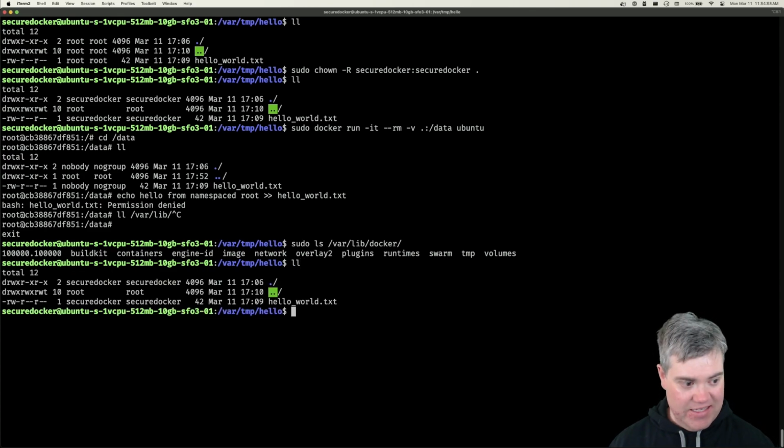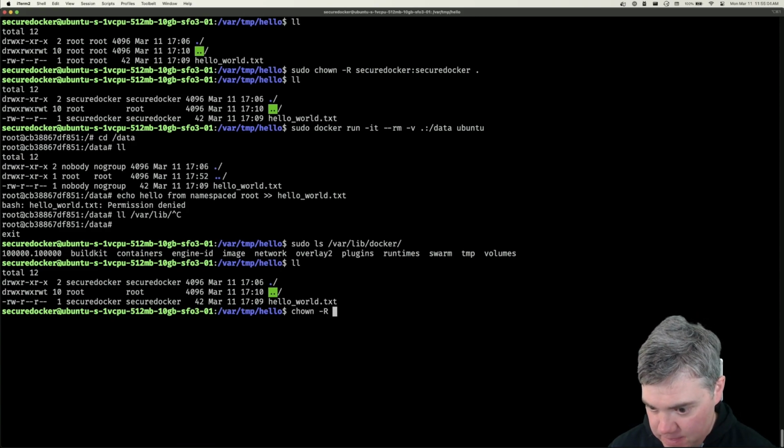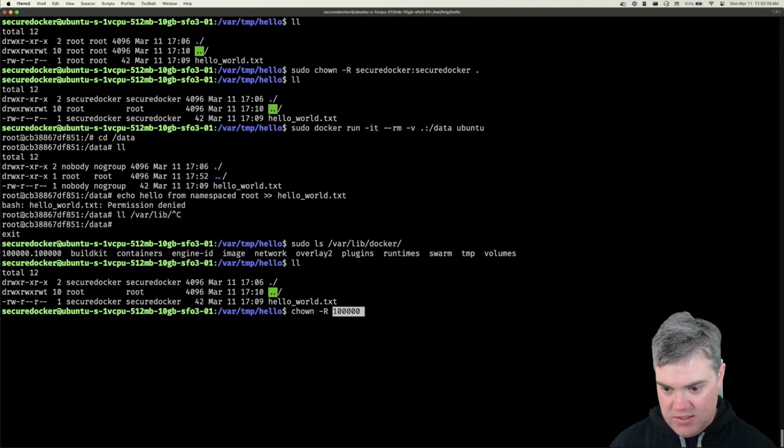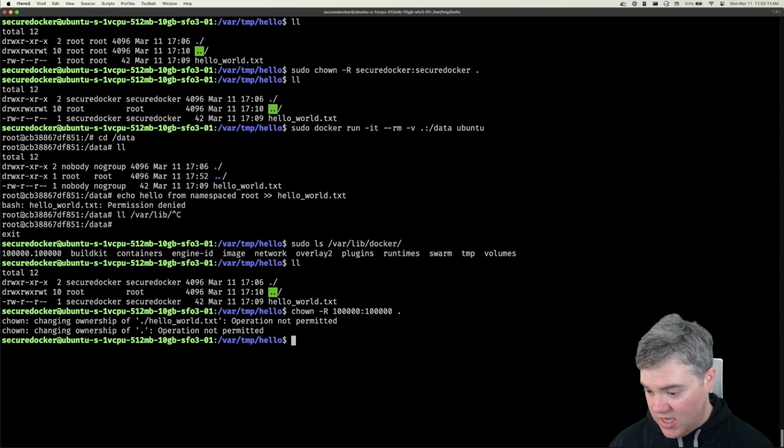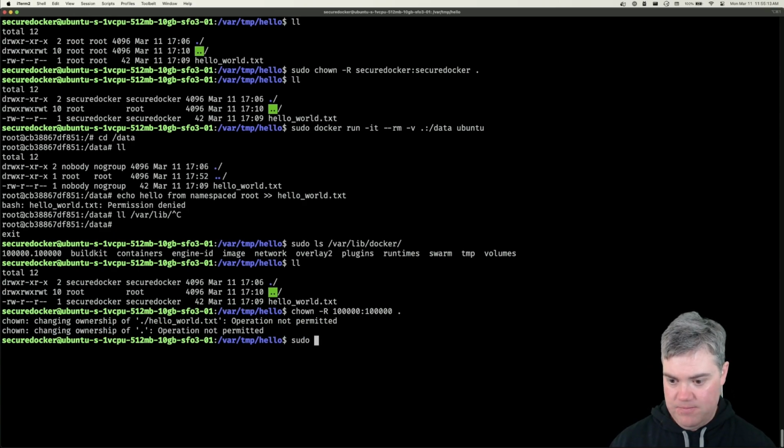So let's take a look at this. We're going to chown recursively. We want 100,000 dot. Oh, I need to do this as sudo.